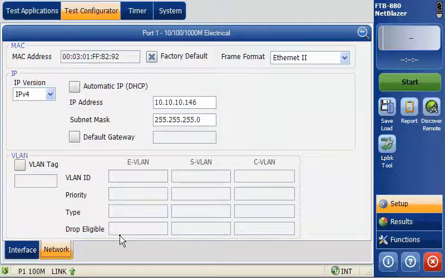So if there's any sort of MAC swapping device, if there are any switches and routers in play, you will need to know what the MAC and an IP address that you need to set up to be able to negotiate and communicate and test across that network. So in this particular screen here, we're setting up the test port on the actual test set itself.